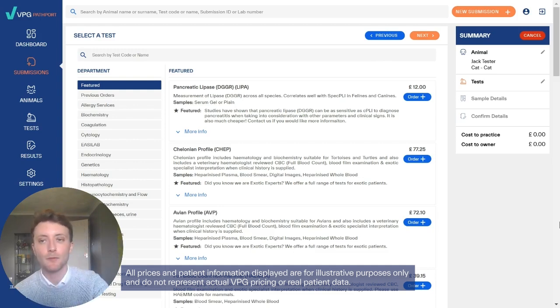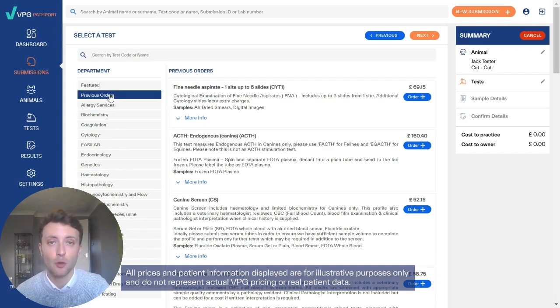This is really similar to the testing page we looked at previously. Simply select a test by scrolling through the departments on the left, or look at previous orders specific to your Pathport account by selecting previous orders and choosing from this range. You can also search for tests by searching the test code or the name in the search bar above.